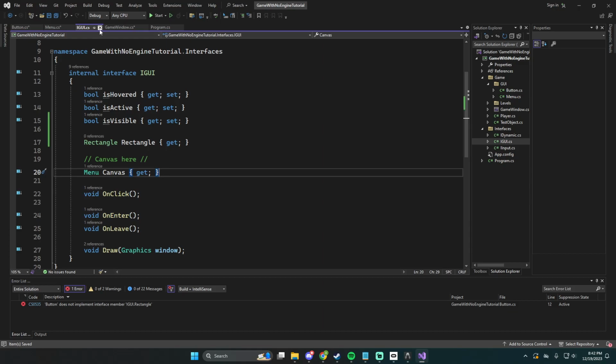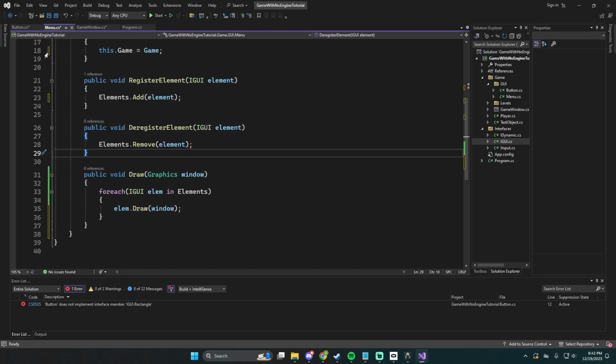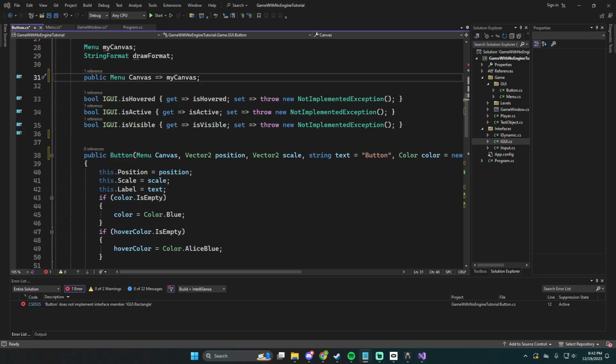We can actually close out of that interface. It should be pretty much set. And we're actually going to be implementing on click, on enter, and on leave today as well. So we're going to be doing all that good stuff. Next up, let's get the button out of the way. That's probably the next easiest one. There are a couple different things we want to do.